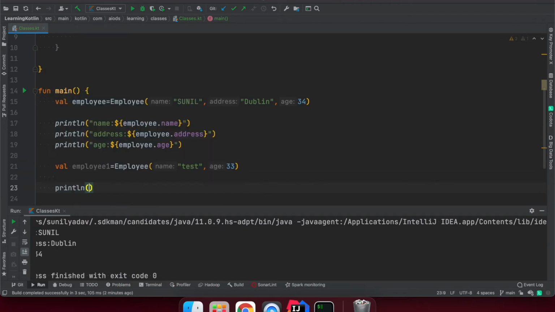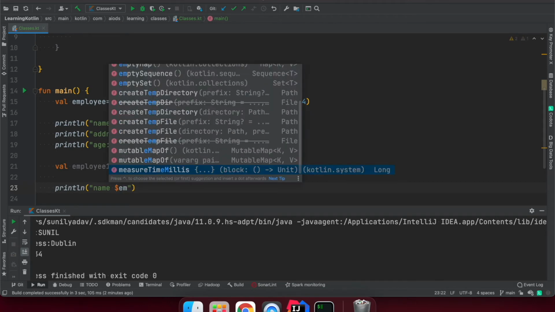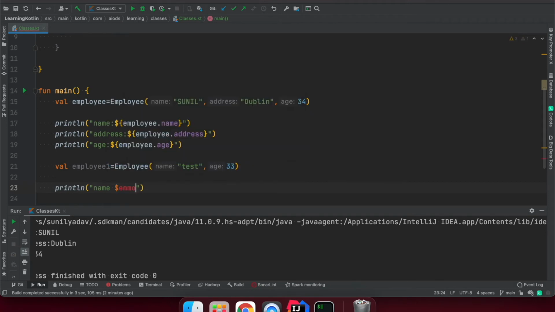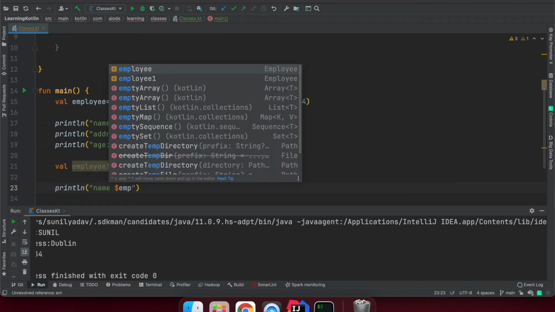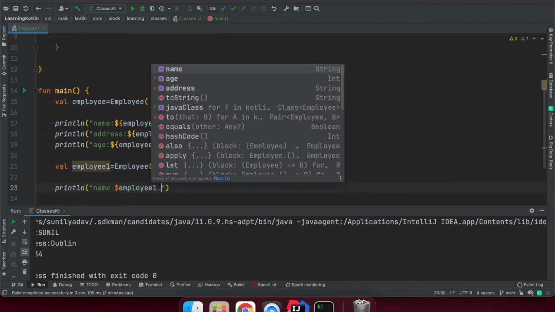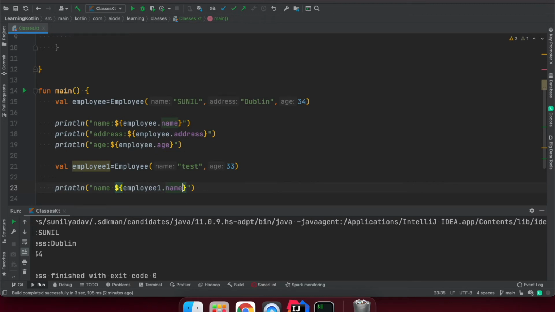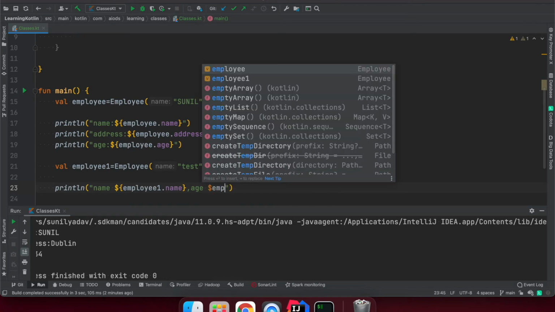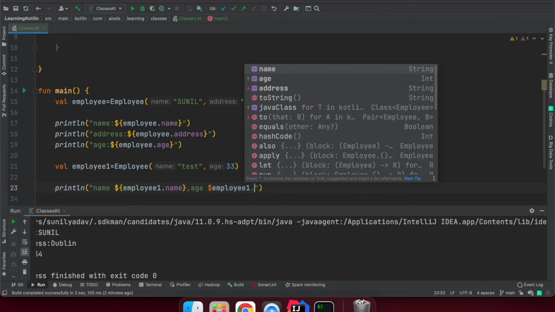I'm going to give this name employee one, and if we can print it, let's see what is the result. Println. So I'm going to say string template name dollar employee one, okay, employee one dot name, okay. So it's going to print the name comma age dollar employee one dot age, right?